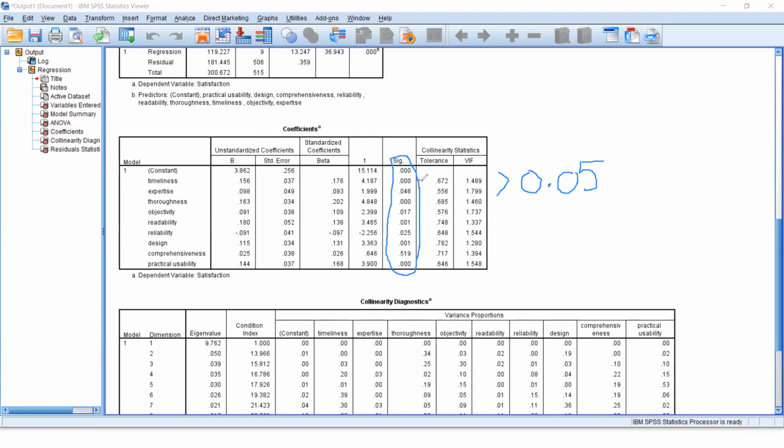Now you can see timeliness is okay, expertise is okay, thoroughness is okay, objectivity is okay, readability is okay, reliability is okay, design is okay, practical usability is okay, but comprehensiveness has some issue because its value is greater than 0.05. That means comprehensiveness is not a statistically significant influencing factor on customer satisfaction on a particular magazine or website, right?